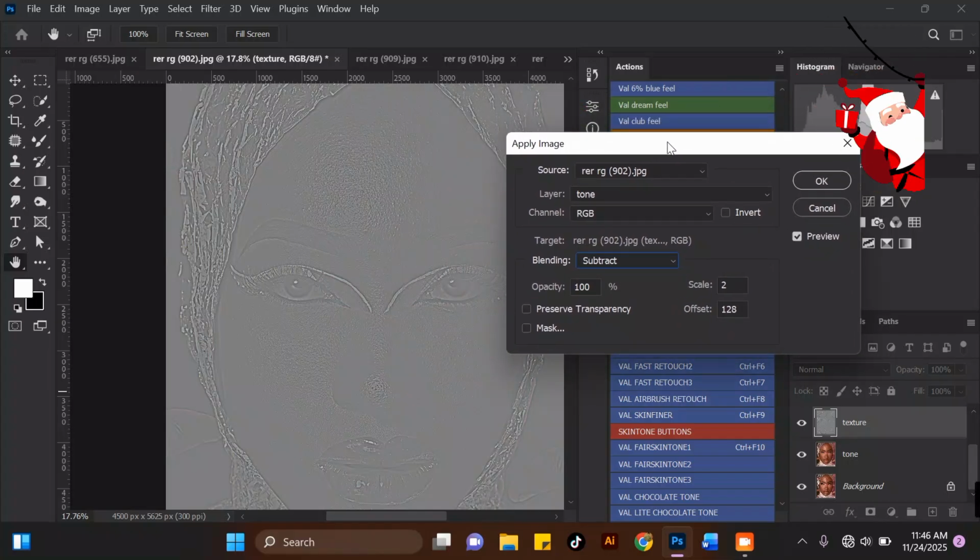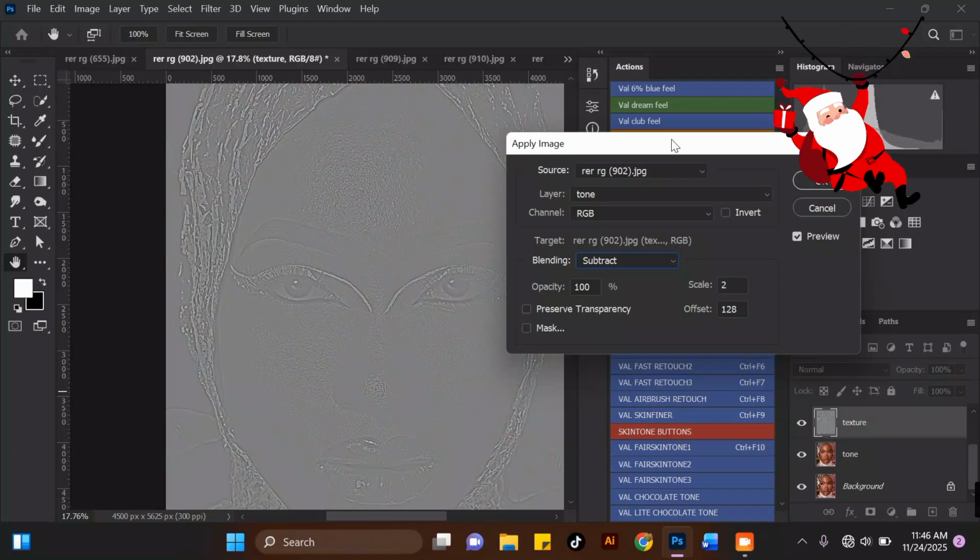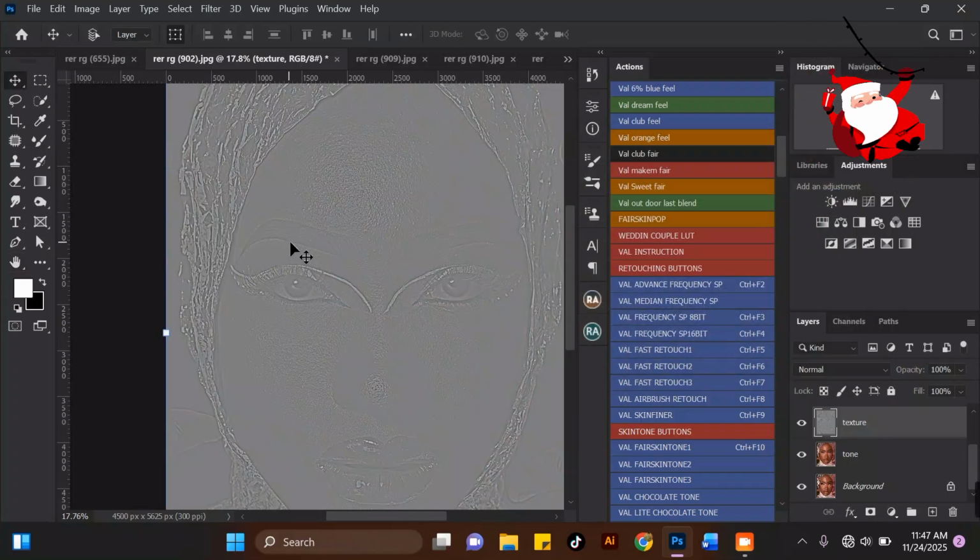So once you get your settings this way, if you're working on an 8-bit image, that means you are okay, you are good to go. Okay, just make sure your opacity is on 100 also. Okay, this preserve transparency will not be checked, the mask will not be checked, the invert will not be checked. Okay, so you click OK.